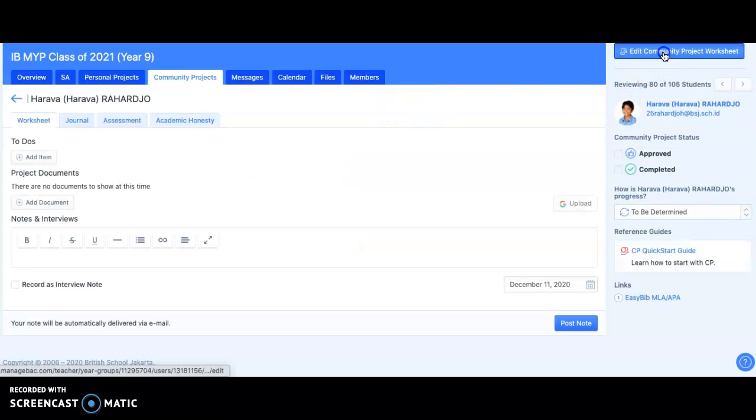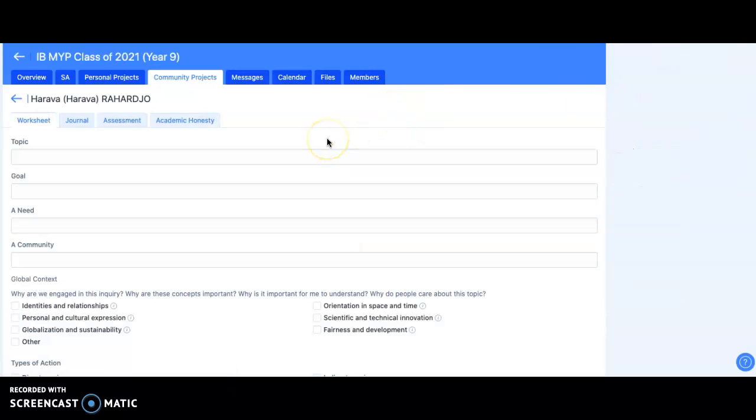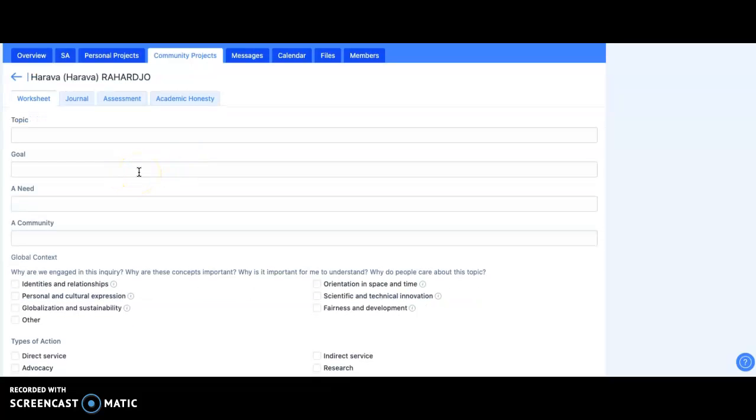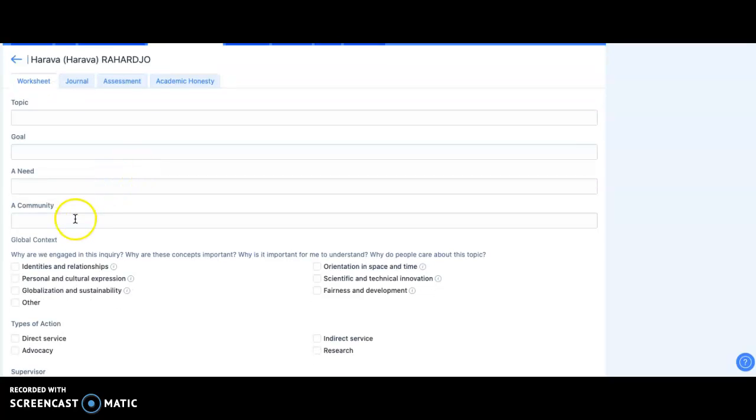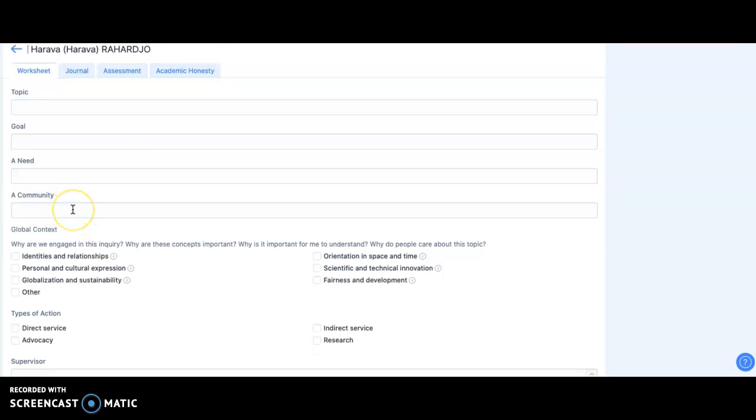If we have a look at the worksheet and what it looks like, it's very similar to the service as action page. You're adding your topic, okay, so what your community project is, the goal that you're trying to achieve, what is the need, and the community partner that you're doing this for.